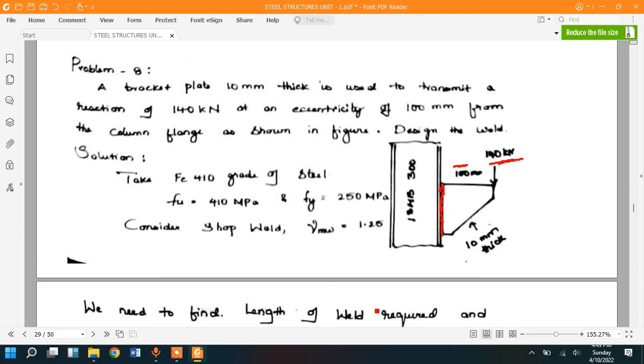So, what do we actually do in this bracket connection? This is the bracket, right? This is the bracket plate, and this is the column ISHP 300. This is an I section. So an I section is being used as a column and we have a bracket plate. I mentioned earlier that bracket plates are meant to transfer the load to the column from something else.